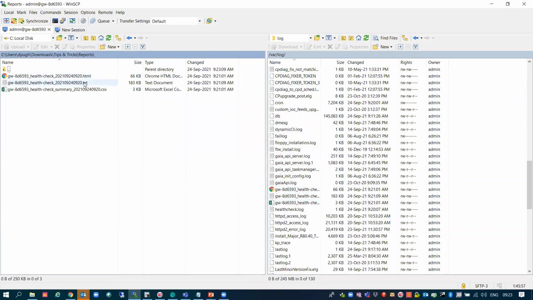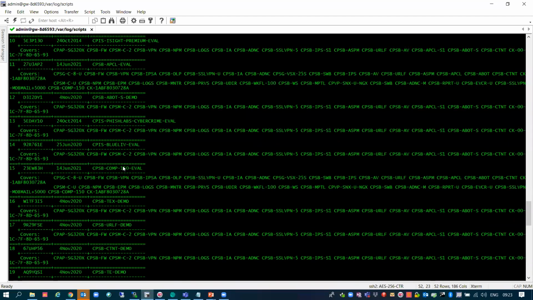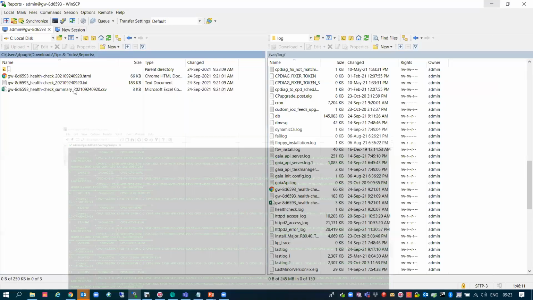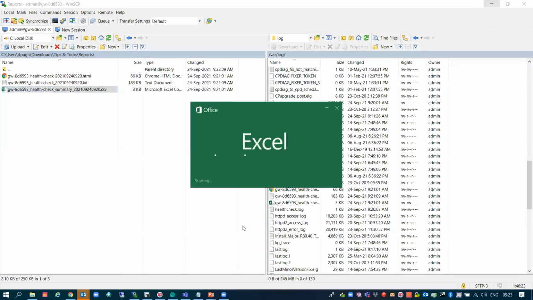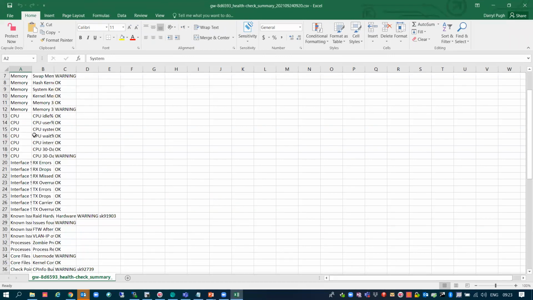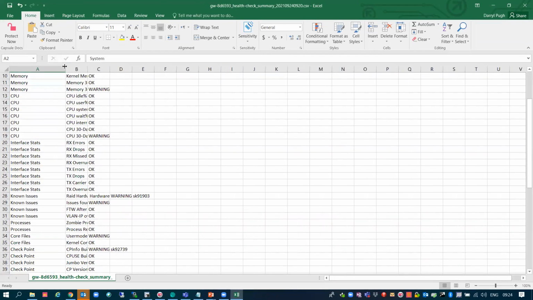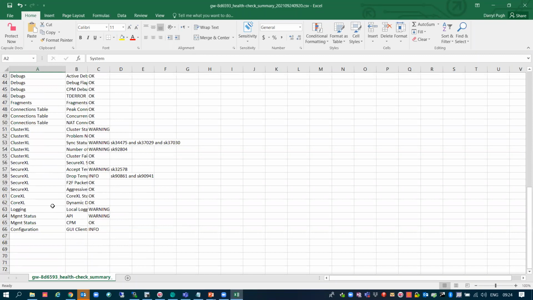The text file is just as we saw in our remote window. It looks just like this. I can bring it up, but it looks just like this as far as the output is concerned. The .csv file puts it in a spreadsheet format. So as you see here, system uptime, and it goes through various things that it checks: interfaces, interface status, known issues. Just a different format of how it puts the output.